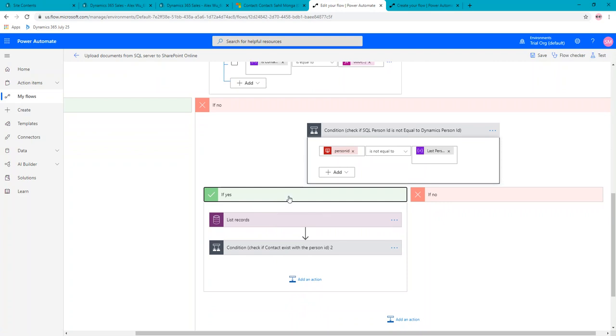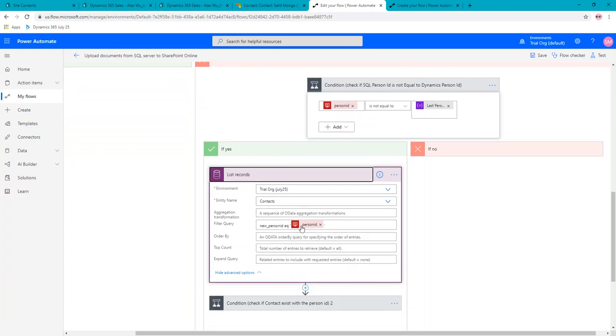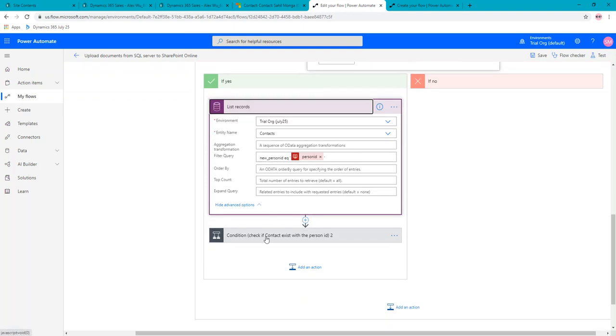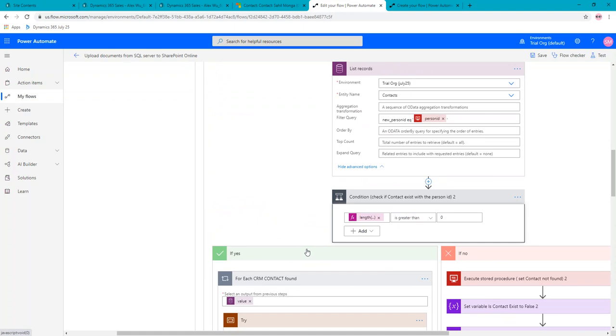Yes, the person IDs are not equal. So we will query Dynamics with the person ID. This is my query: new person ID is equal to the person ID that we fetched from SQL Server. So if a record is found, there are possibilities, right? Your Dynamics may not have all the contacts which are listed in the person file table.